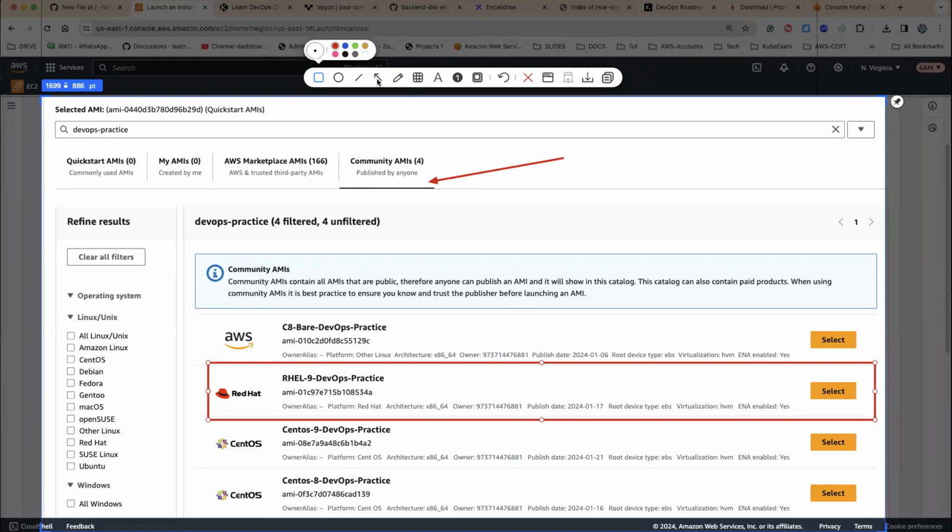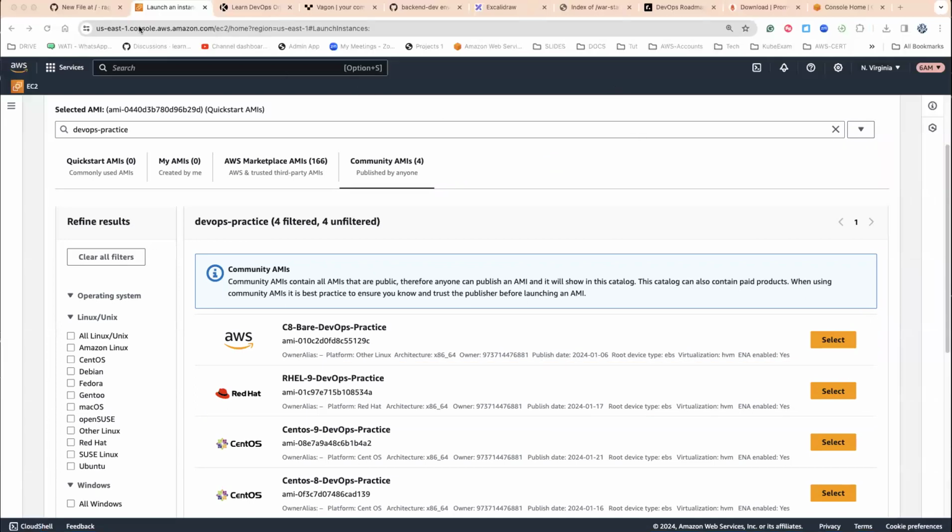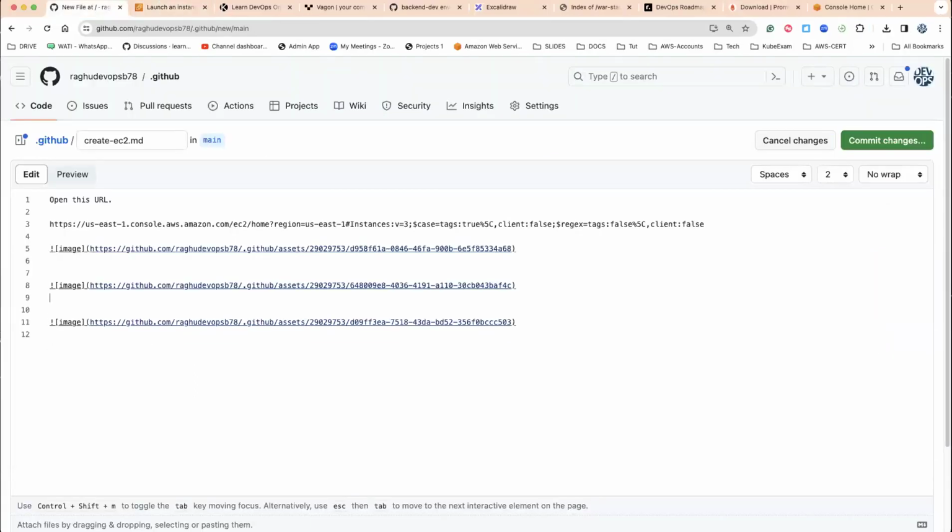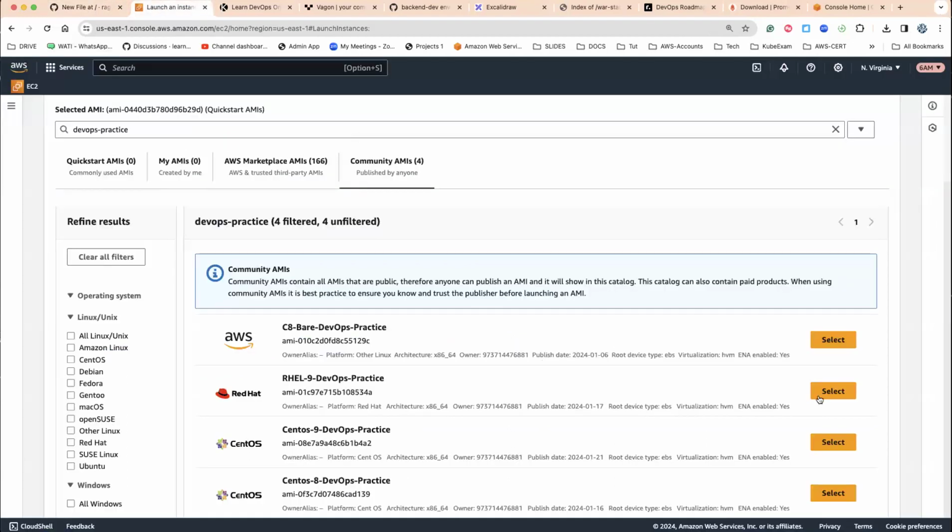Anything is fine, but always the question is why CentOS? Like I was mentioning yesterday, CentOS now is a pre-version of Red Hat. So why get that, so let's go and learn Red Hat directly. So Red Hat is the one you choose. Select it.